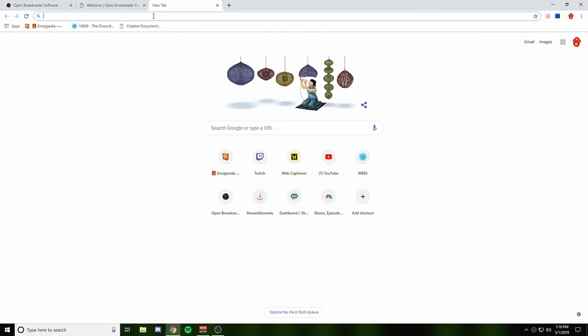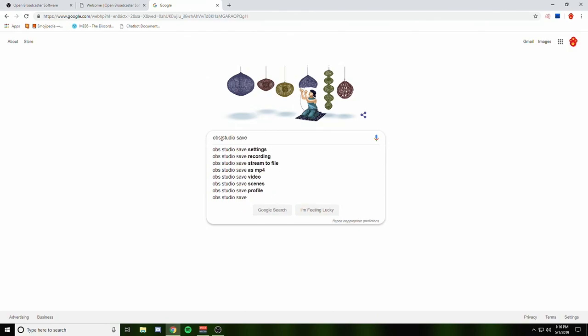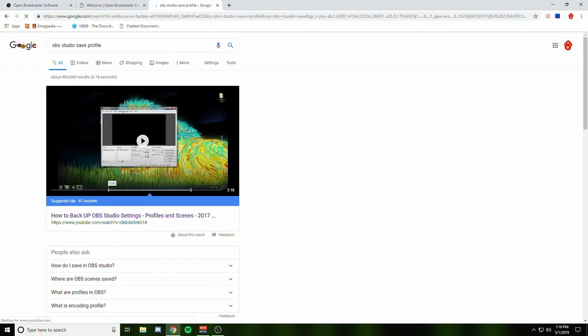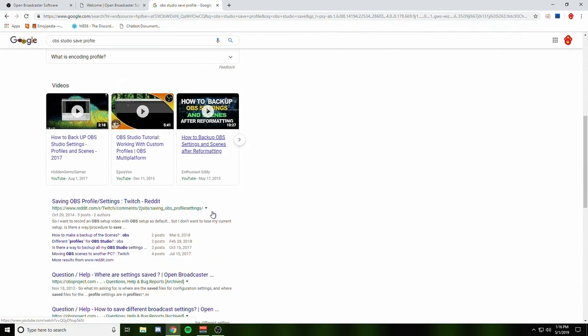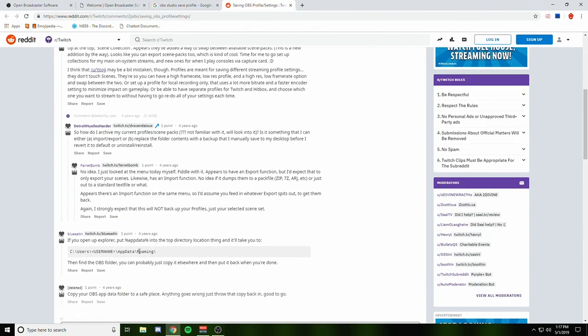So let's just do a Google search for OBS Studio. What are we looking for here? Save location? Or save profiles. Let's do that. Let's see if we can find an article here. Ooh, Reddit is always a good place to check, right? What we're looking for is the path in which we could find to delete. Here we go. This is what we're looking for. So this is a location that we're looking for. We want to delete everything that's in this particular folder.